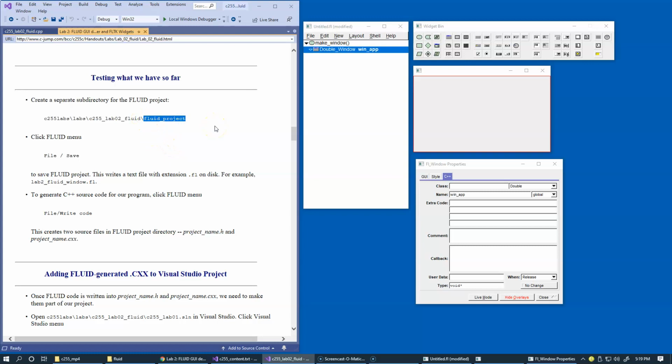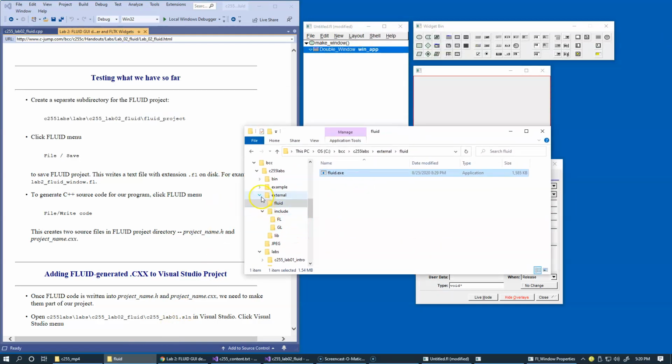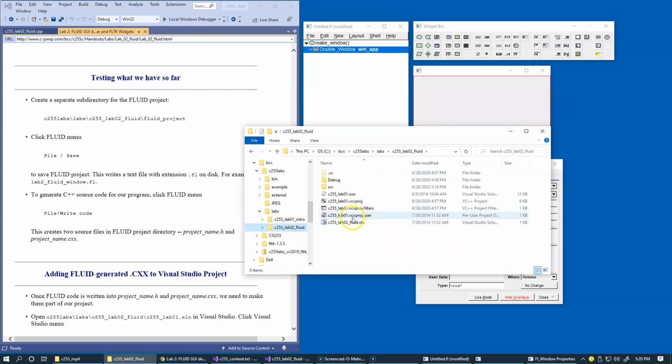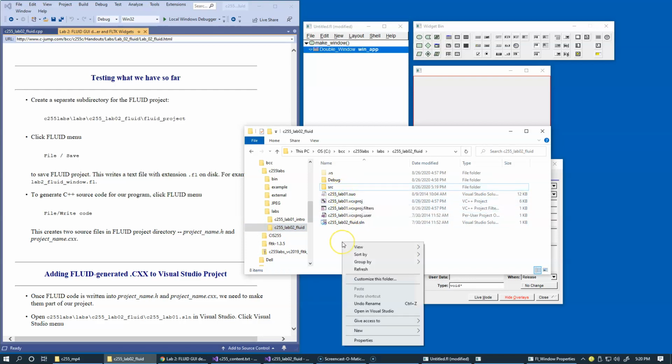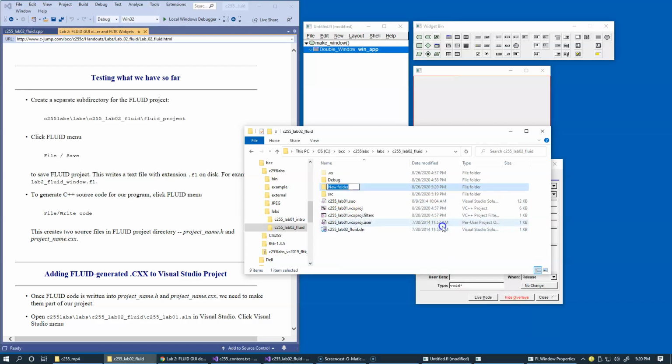I'm just pressing Ctrl+C to copy it. And this is my structure. And this is my Lab2 subfolder. And you see that I have a source subfolder where the main function resides. And right here, I will right-click and create a new folder and give it this name, Fluid Project. Once we have it, we will carry it over to other projects as well. But first, let's create it.